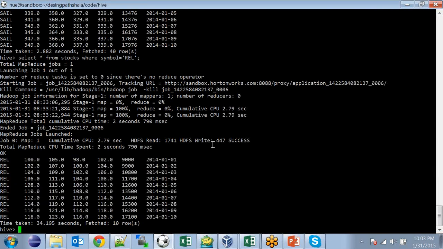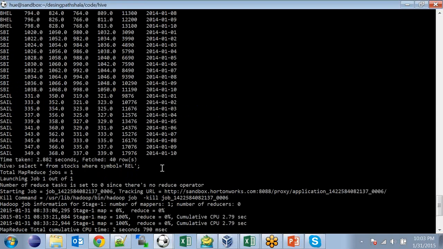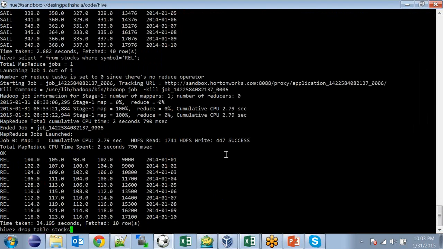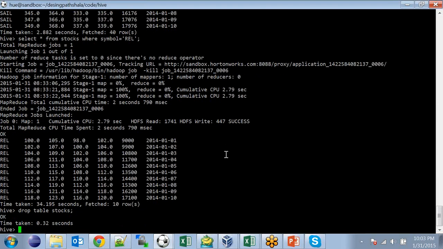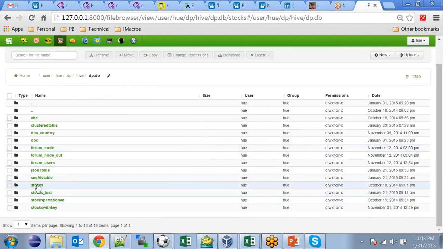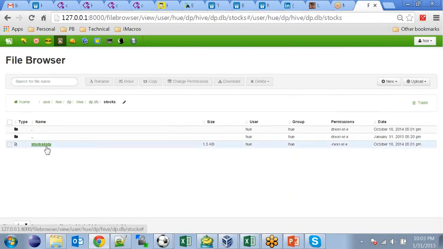And if I say drop table, now what was the table name? Stocks. The table is dropped, but let's go back to the UI. Oh, sorry, yeah, UI. And if I look over here, the stocks folder is there, the file is there. So only the metadata was deleted for us.